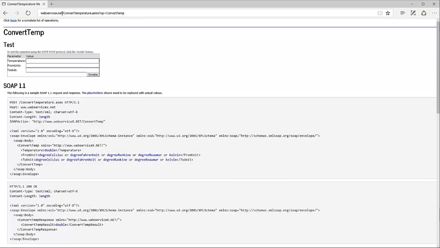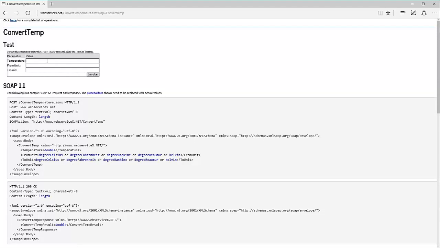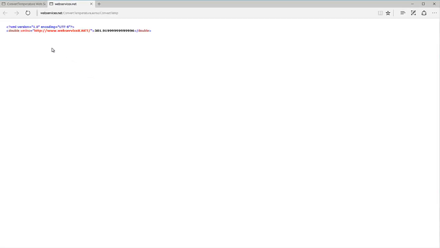First, let's have a look at the web service we want to design and to test. It is a simple web service which is used for temperature conversion. We enter a temperature value, a source unit, and a target unit. Then, clicking on the Invoke button, we obtain the converted temperature.